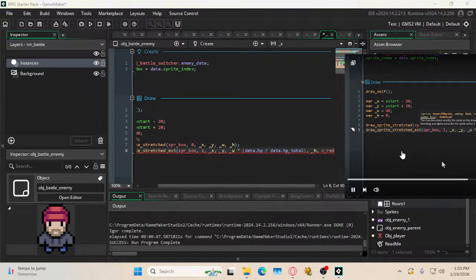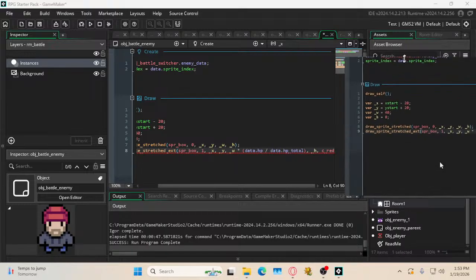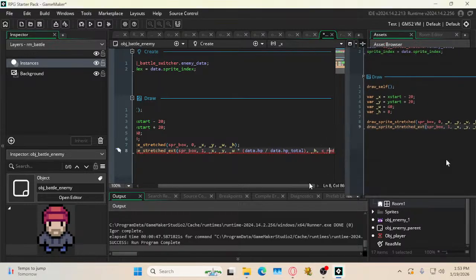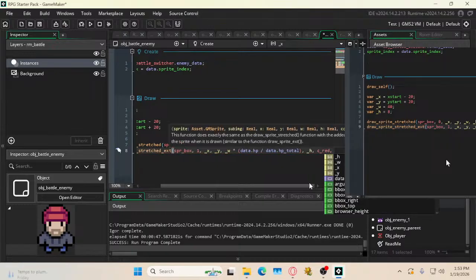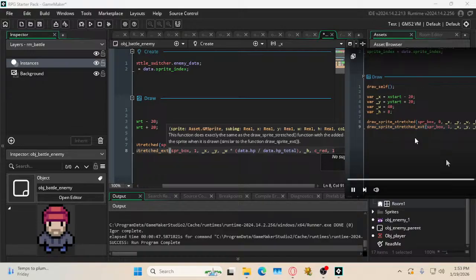Which is red for the enemy, and then the opacity, which we will keep. So then we need the opacity, which is 1. At 1. Now we want to do this exact same thing in the player, just with a different color.